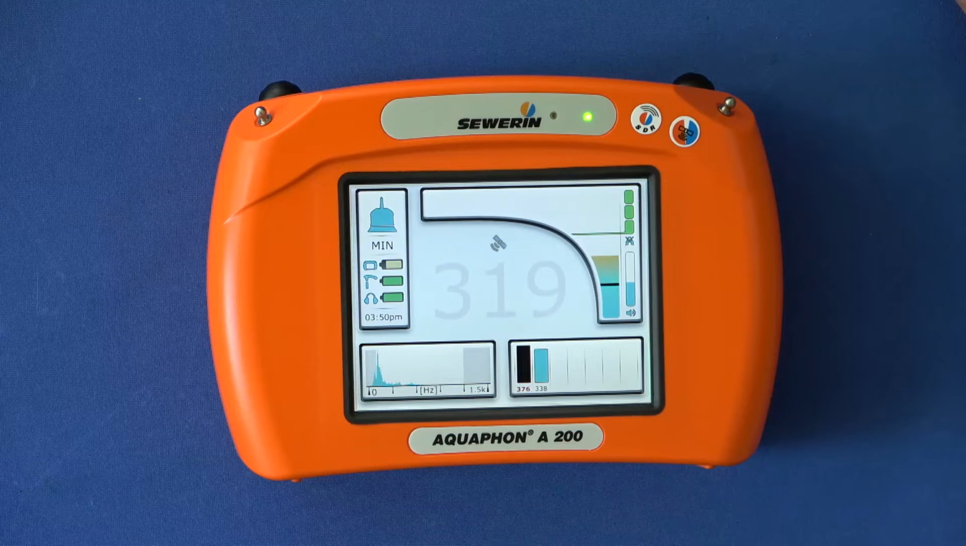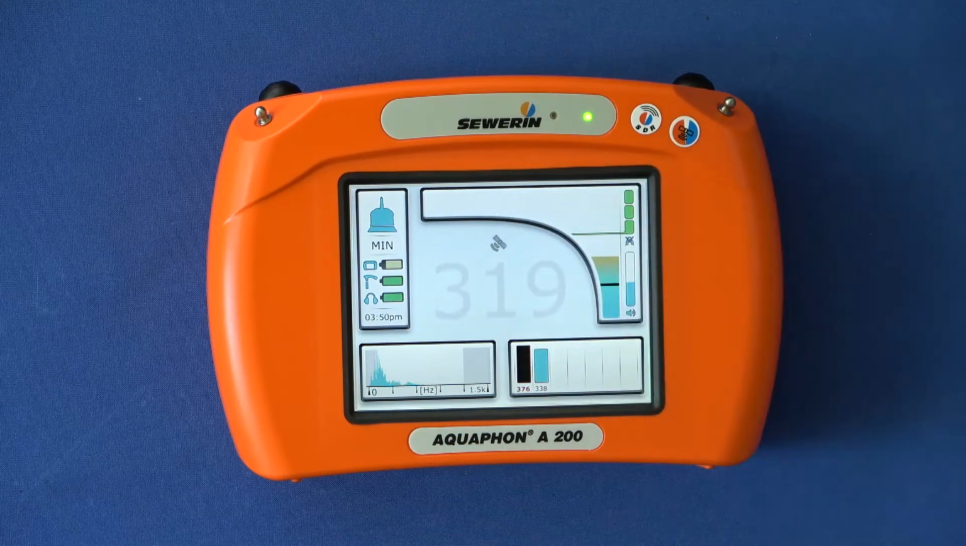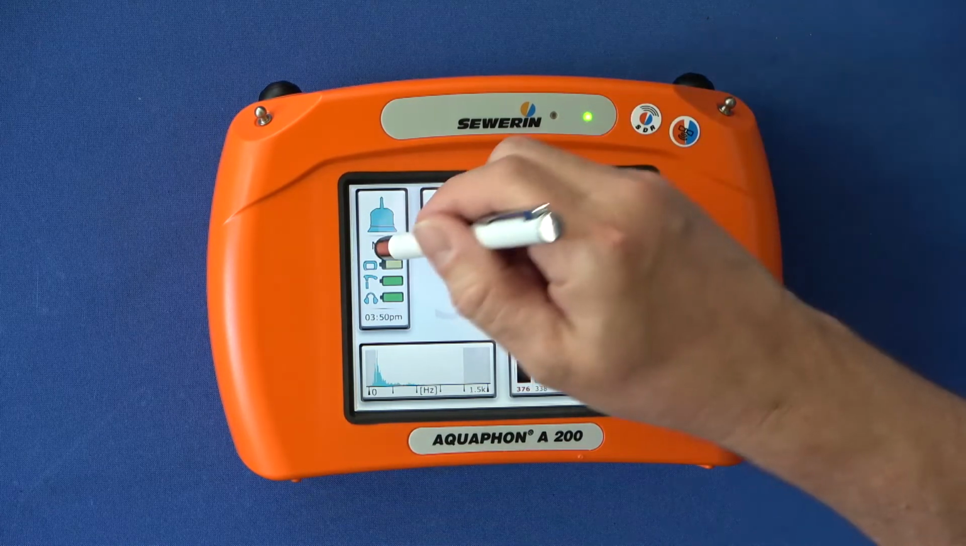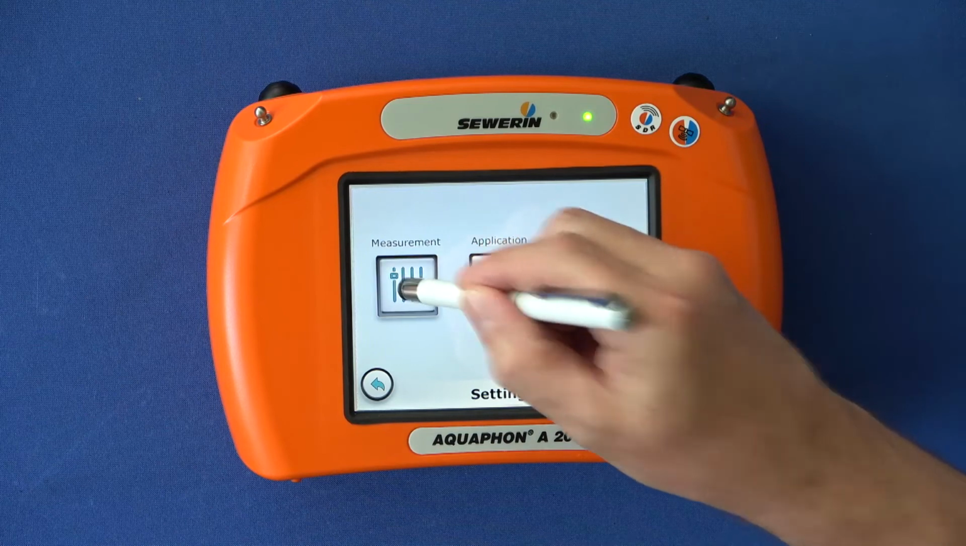In the upper left area of the display you will see the Settings button. In the measurement mode, this button contains information about the application or the connected microphone, as well as information about the charge status of the system components and the current time. If you tap this button, you will be taken to the Settings selection menu. Here you can choose between settings that affect the measurements, change the application or make general device settings. First tap the Measurement button.